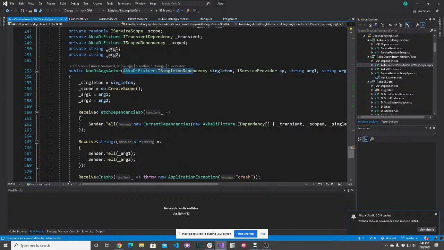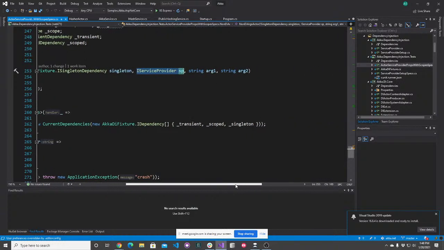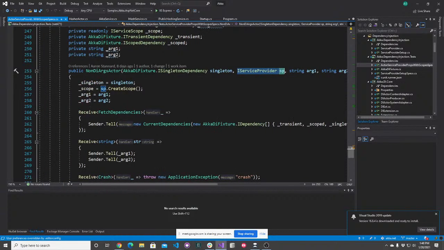But then we also take these two string arguments right here. And if you look at the constructor of this actor, we're going to pass in the singleton dependency. We're going to pass in a reference of the service provider because we need that in order to create a new scope for us. And then we're also going to pass in these string arguments.